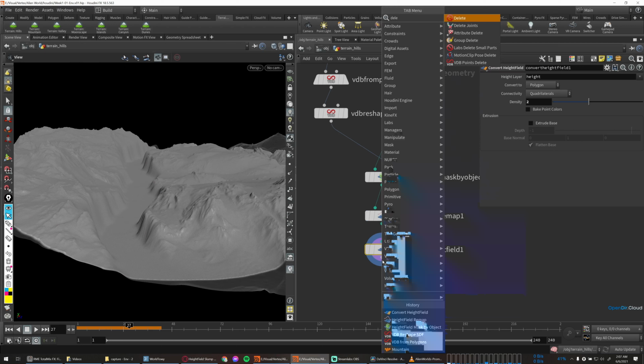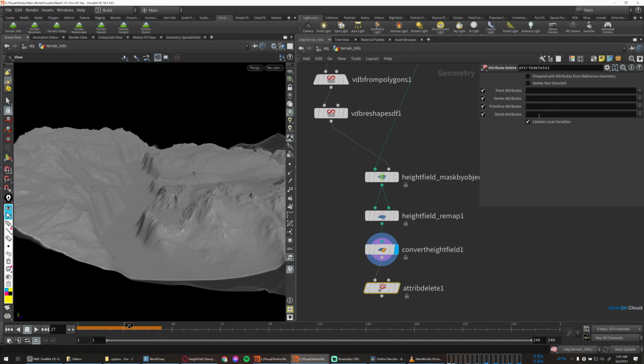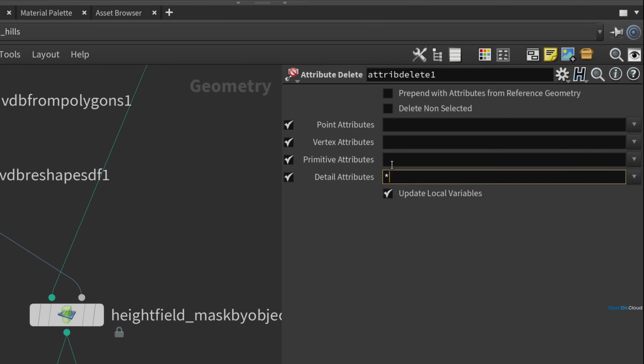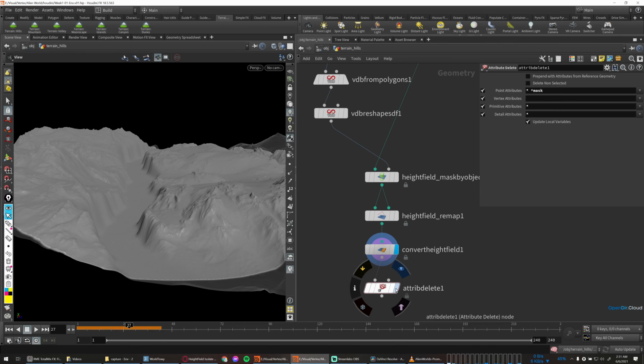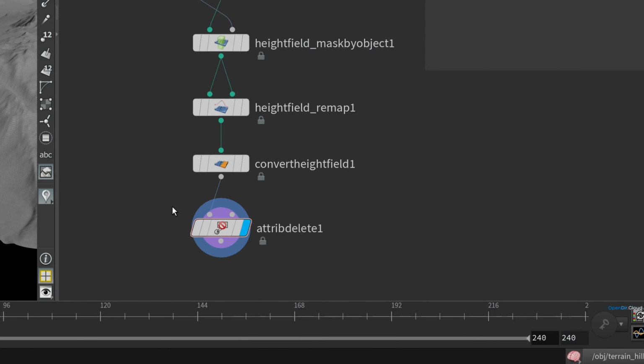So let's drop in an attribute delete, and we can put star inside detail to get rid of all detail attributes. And same thing with the prims. We can get rid of all primitive attributes. And for point, I'll put in star, but then this caret symbol and mask. So now if we display the attribute delete and check the attributes that remain on there, you can see it's just that mask attribute and our point positions.